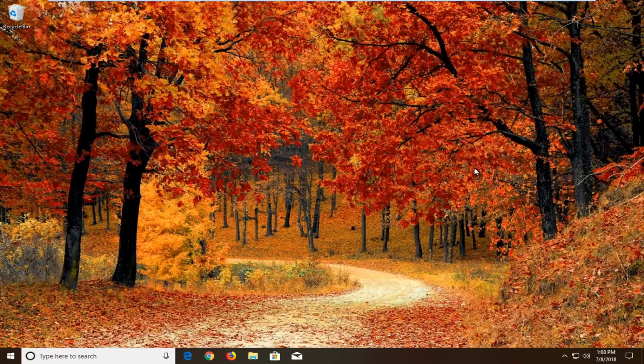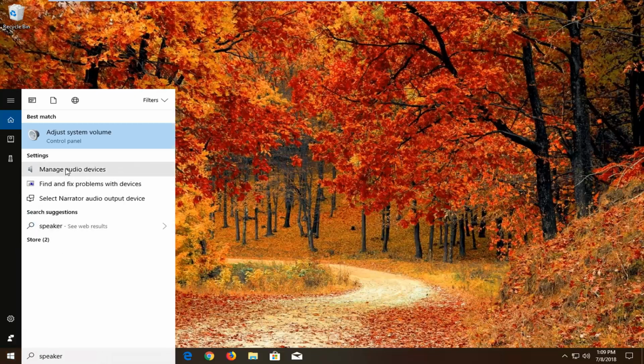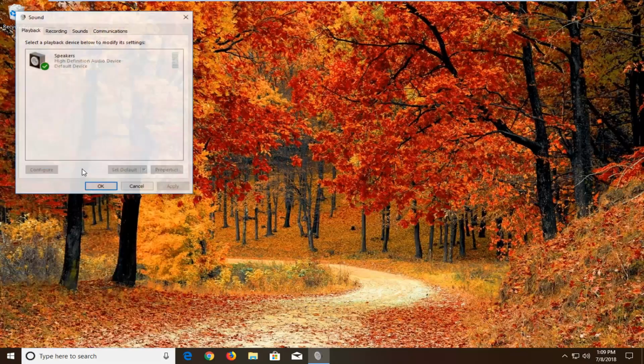So we're going to jump right into it, and we're going to begin by opening up the start menu. Just left click on the start button one time. You want to type in speaker. Underneath settings, left click on manage audio devices.